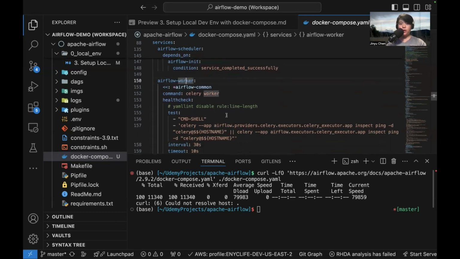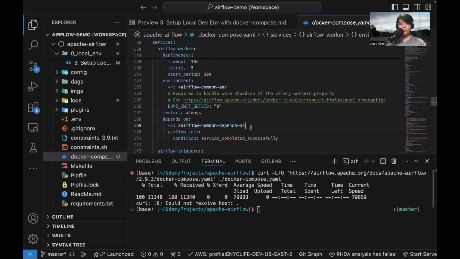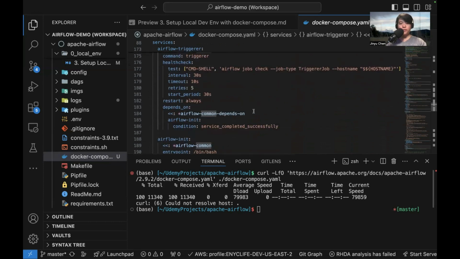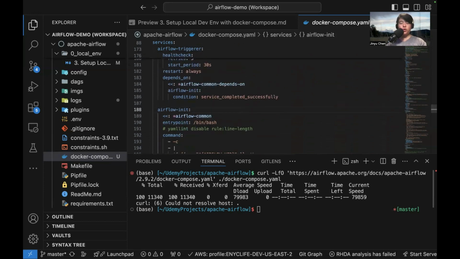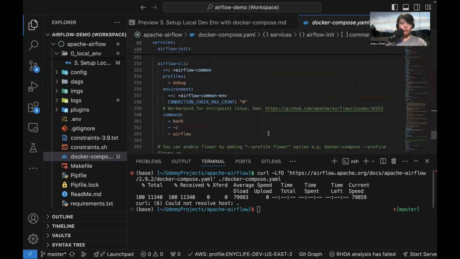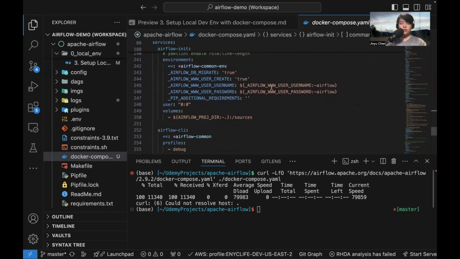Same thing here, the workers. Okay, this environment variable, depends on, triggers. This instance already has the Airflow command, which you already saw at the very top. They provide this variable for us. Depends on init. So init here is going to initialize our servers. You'll see that later. Let's see anything else. Okay. All right.